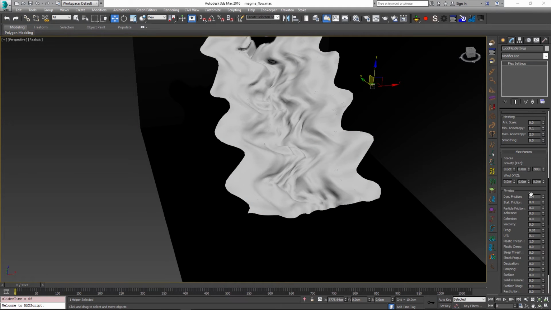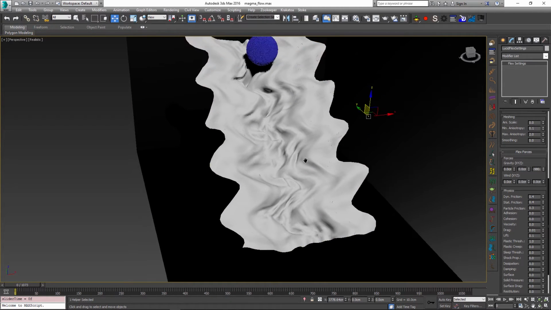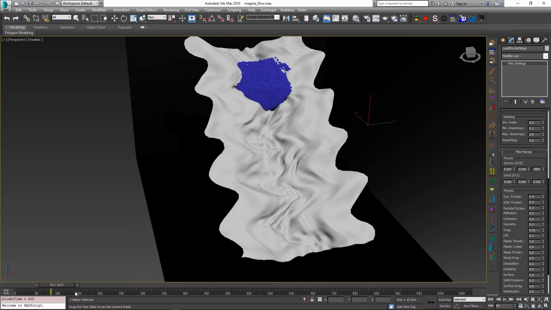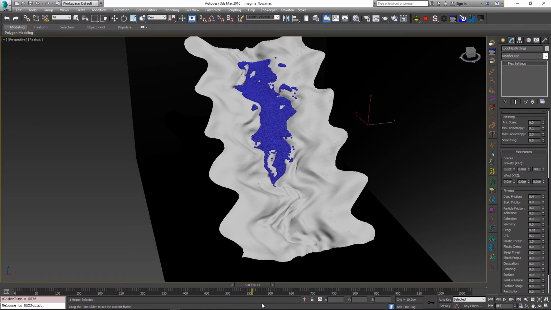Notice how, because we increased both the dynamic and the static friction, if I play the scene back now, the particles are actually being very sticky and they're making their way down a lot slower than in all the previous simulations. So this is just one more tool that you have to add some more realism for your particles.